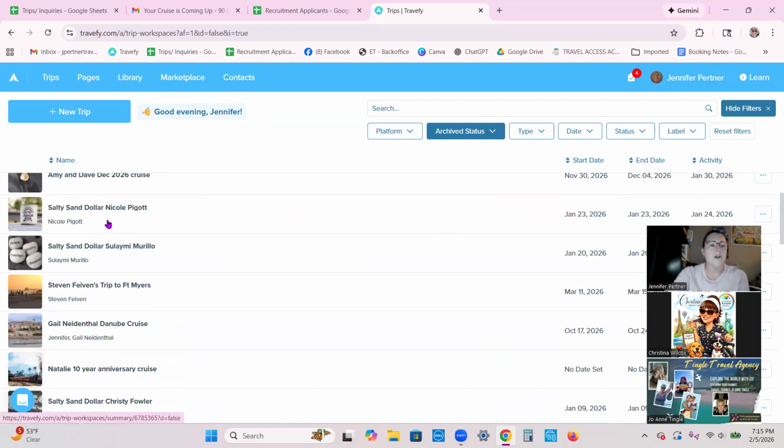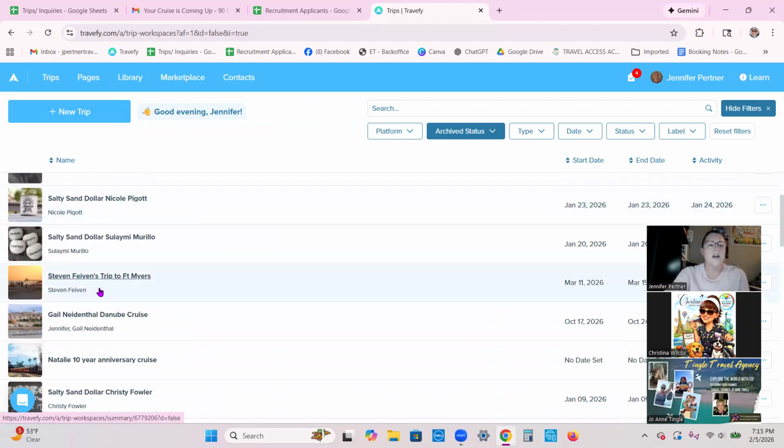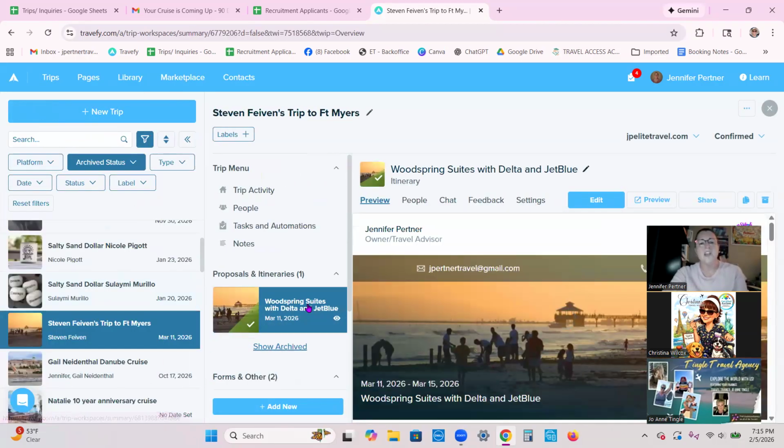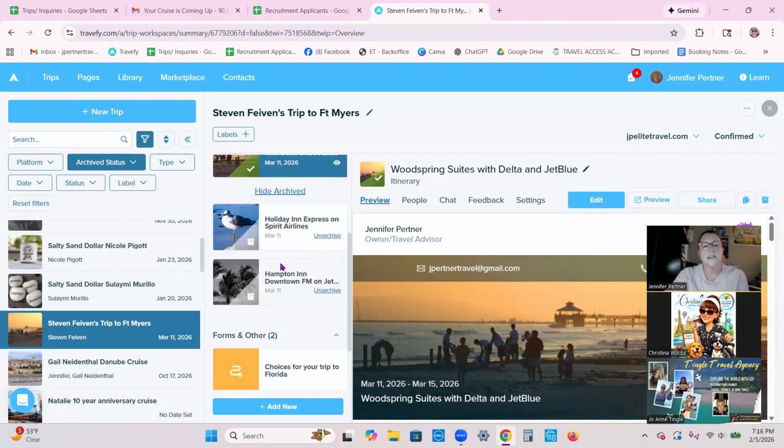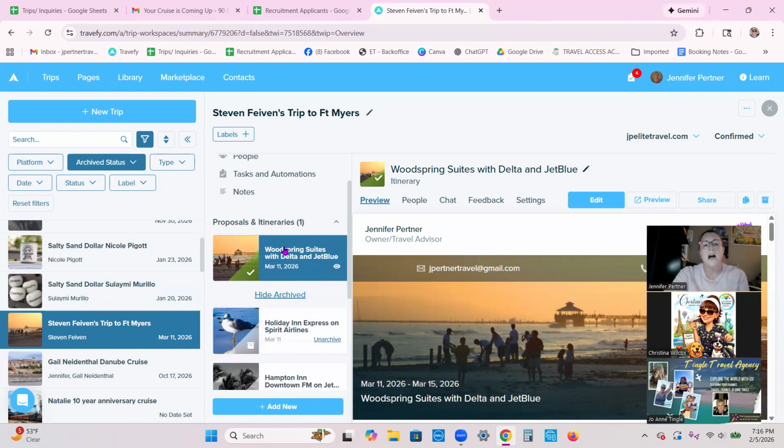So let's look at one that I have been working on. Okay, this one is a good one. So I'm going to show you the archived versions because here you can see that I had given him 3 different options. I gave him some different hotels with some different flight options. And so I basically named his trip his name, and he's coming to Fort Myers. And then within that trip, he had 1 proposal, 2 proposals, 3 proposals. So I gave him 3 different proposals.